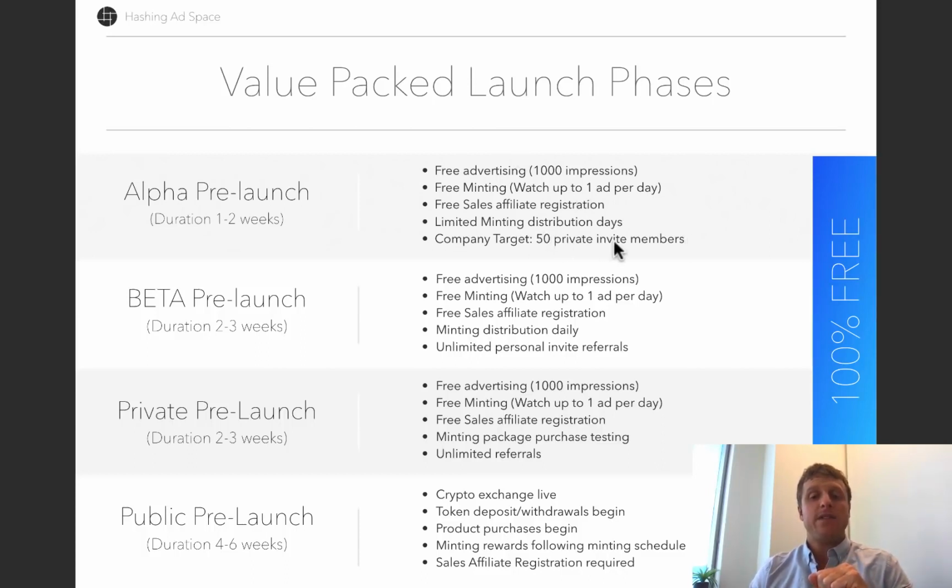The company target is 50 private invite members for the alpha pre-launch. What we really want to achieve here is the ability to iron out any kinks, make sure we have a smooth running machine before we let it grow too big, because we really want to make sure that we don't have issues when people are joining. I've been in businesses that lose momentum because of technical errors and issues. We don't want to be that, so we want to grow this business slowly at the start so we have enough time to make sure everything is working as it should.